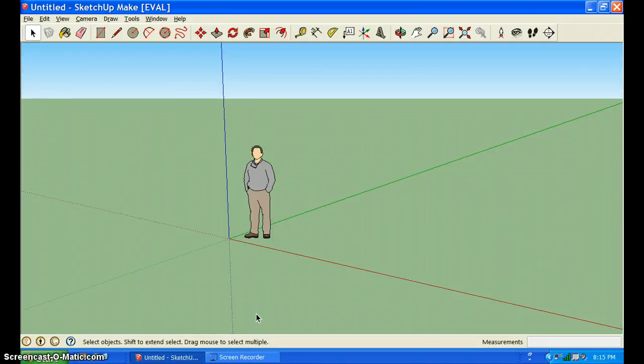This is Google SketchUp Part 3. We're going to build a house. Google SketchUp, as a reminder, is a free 3D modeling program where you can just use your imagination and create just about anything you want. This is going to be a quick and easy house.